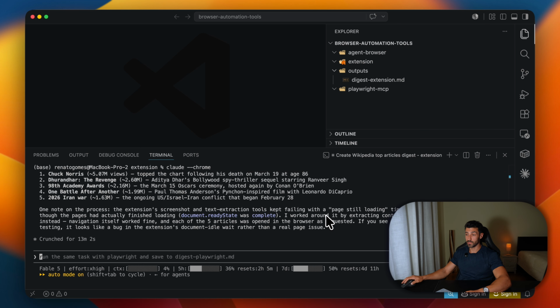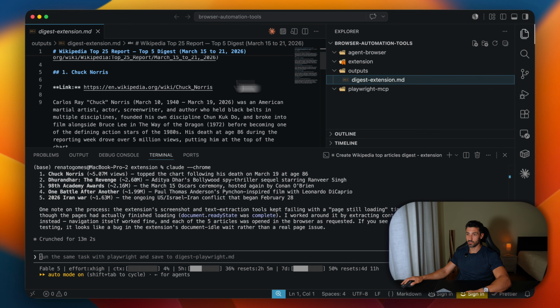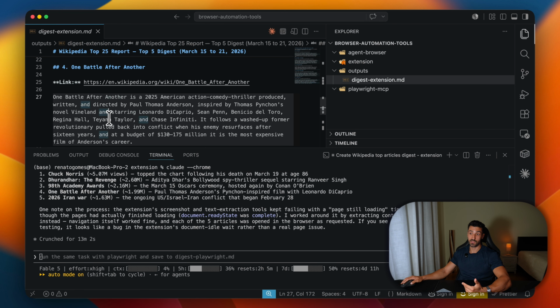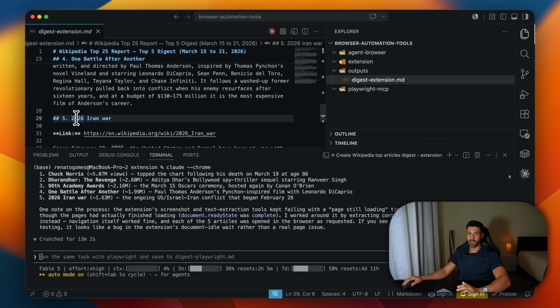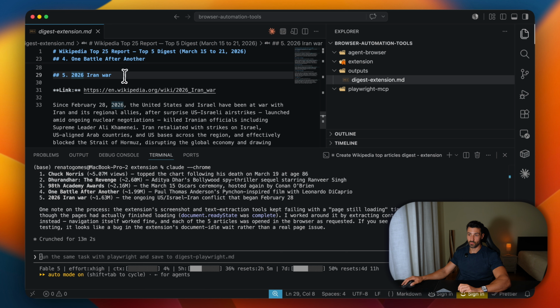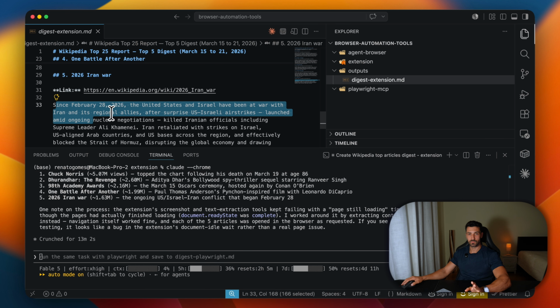So it's finally completed. We can take a look into the outputs folder, and we can see that it actually got the information that we wanted. So we have here the 1, 2, 3, 4, 5 articles, and we have everything that we asked. We have the title, the links, and a 2-line summary about it, but there were a lot of problems, as you could see, and it also took 13 minutes just to get this information.